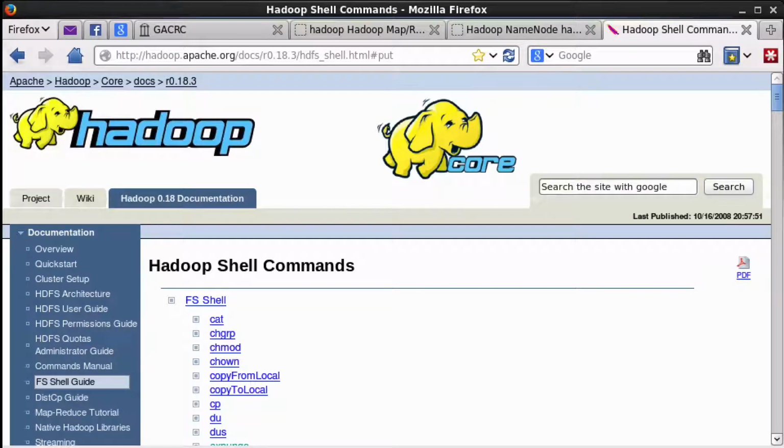Welcome back to another UGA Big Data tutorial. Today we're going to be giving a tutorial on how to run a Hadoop MapReduce job on the GACRC cluster.